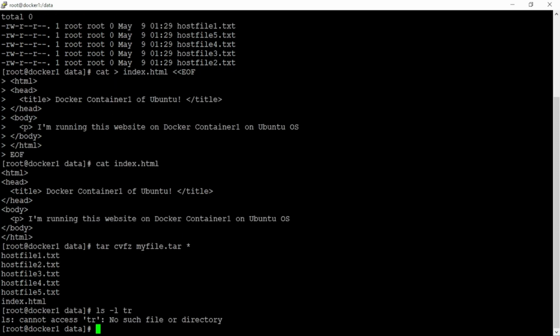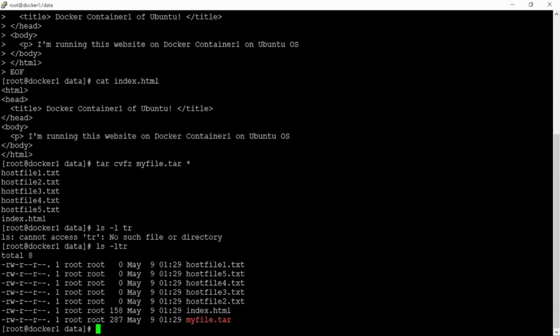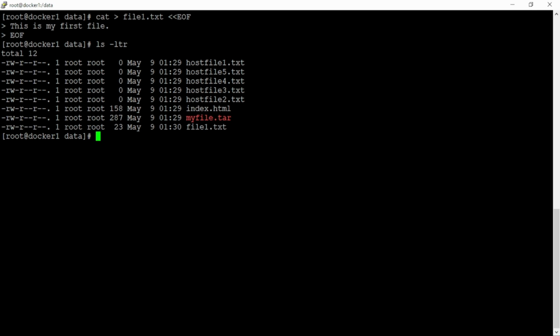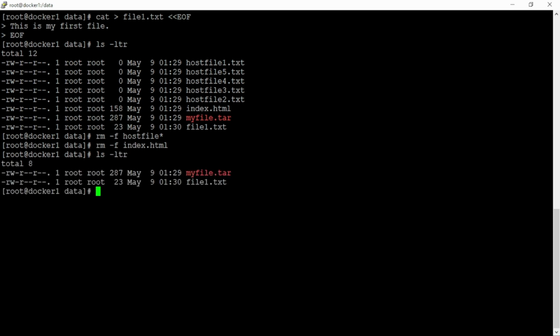Now my file.tar is there. Let me create one more file, and now again ls space ltr. So now, as you can see here, my file.tar includes index.html and all the host files. Let me remove this file. Now I can see my file.tar and file1.txt. Okay, now it's time to create the Dockerfile.